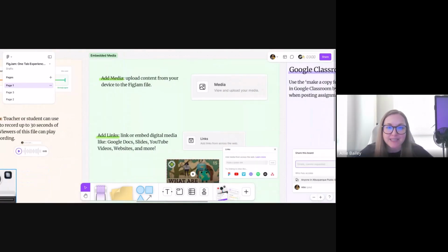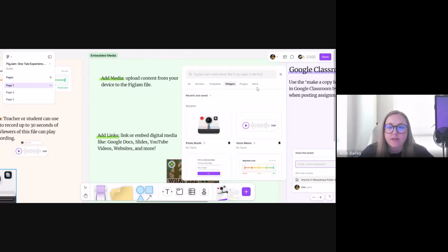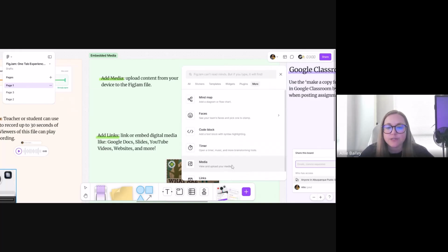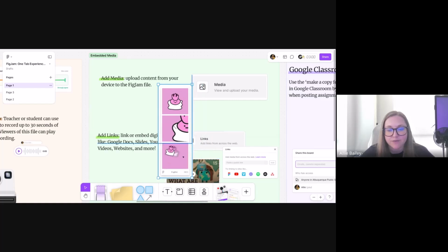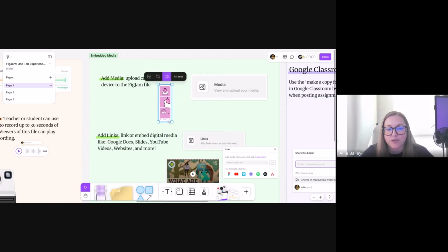Let's explore how we can embed some media to bring our other apps into our FigJam file. So the first is that we can add media from our computers. So if we click plus, click more, and then scroll down to where it says media, what's going to pull up now is my window, right? My downloads files, my documents, my desktop, all of that. I can find whatever that file is, double click it, and automatically upload it into my file. I can resize it, and that file is directly there for me.